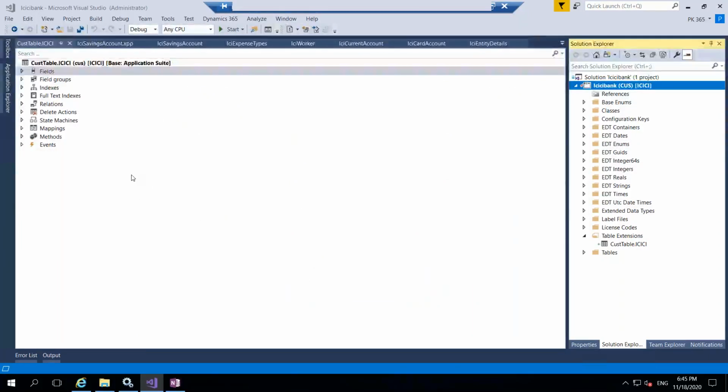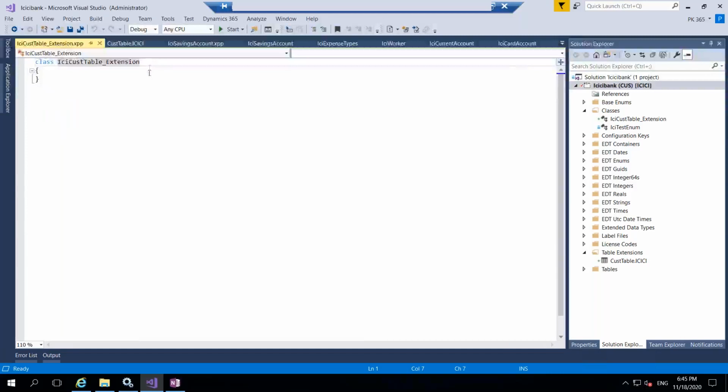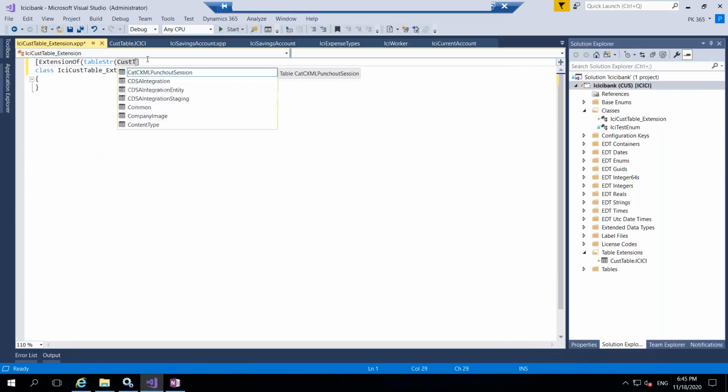It will add a new class for us, and in this class you need to add an attribute called extension of. And in this extension of you need to pass the name. You need to use tableStr. In the bracket you need to mention cast table.